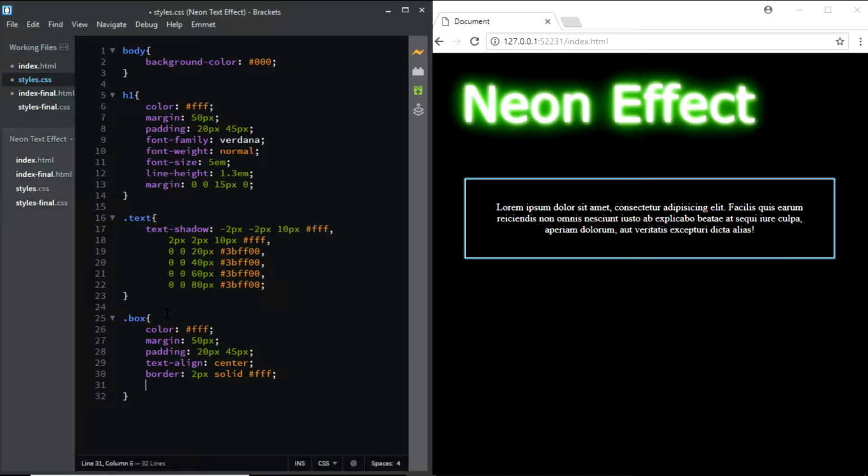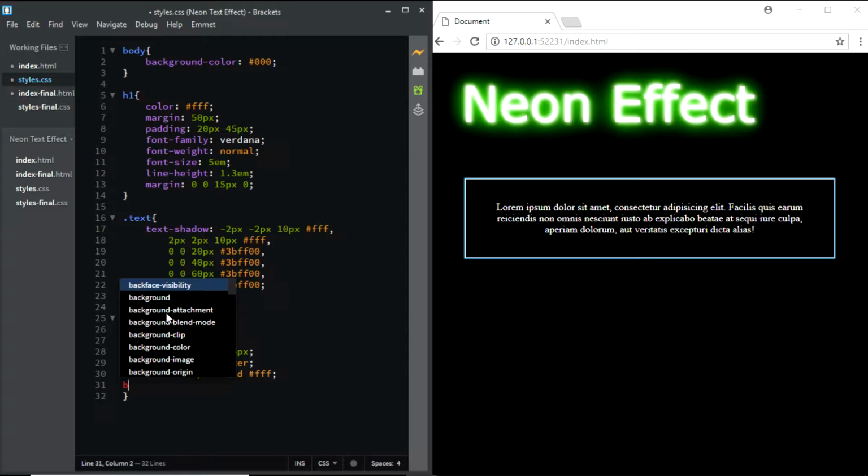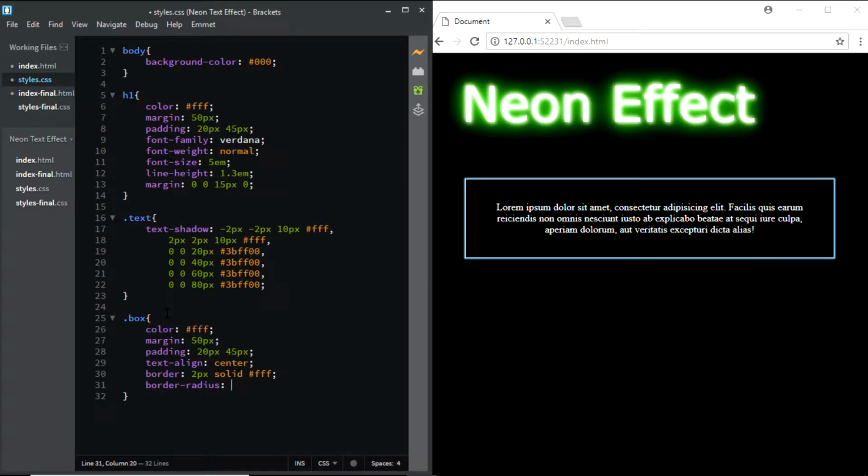Now I'm also going to give this border a radius so that we can have those rounded corners. So let's give it a border radius of 30 pixel. Now as you can see, we now have the border radius.